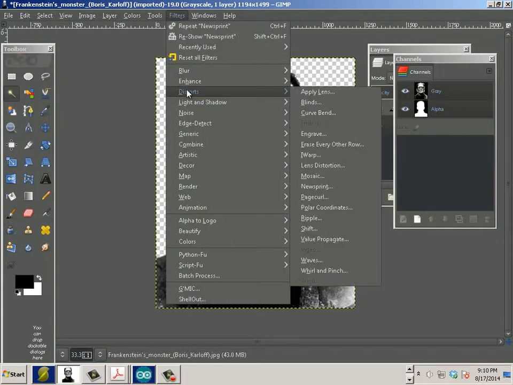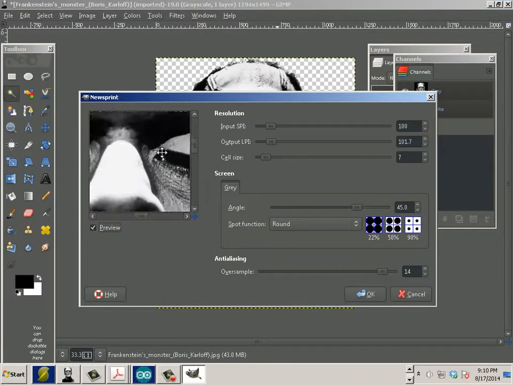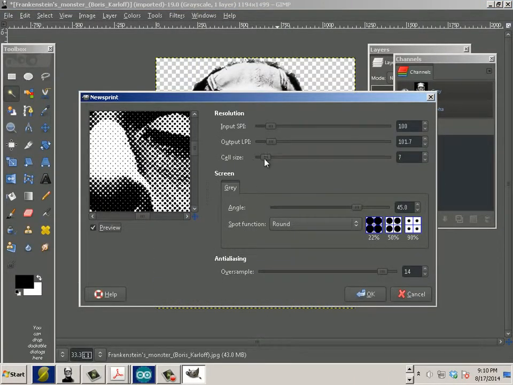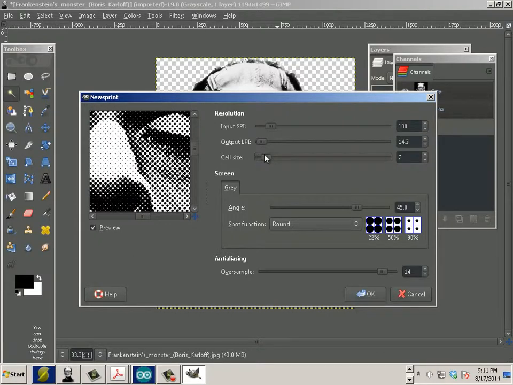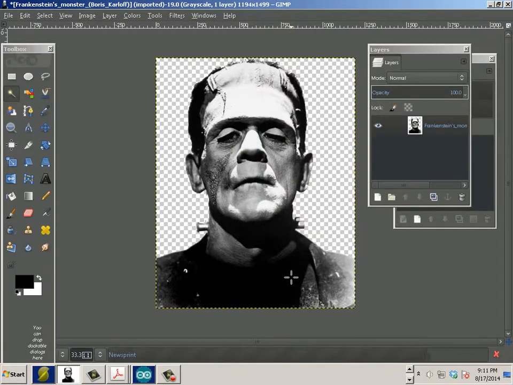Now when I use filter, distort, and newsprint, there is no dots, just black and white. And we can set our cell size to any cell size we need. Now you might want to play around with the cell size depending upon how big you have your image, what color contrast you want on a shirt, all kinds of good stuff. So you're going to have to experiment with that. Alright, there we go. We have dots.